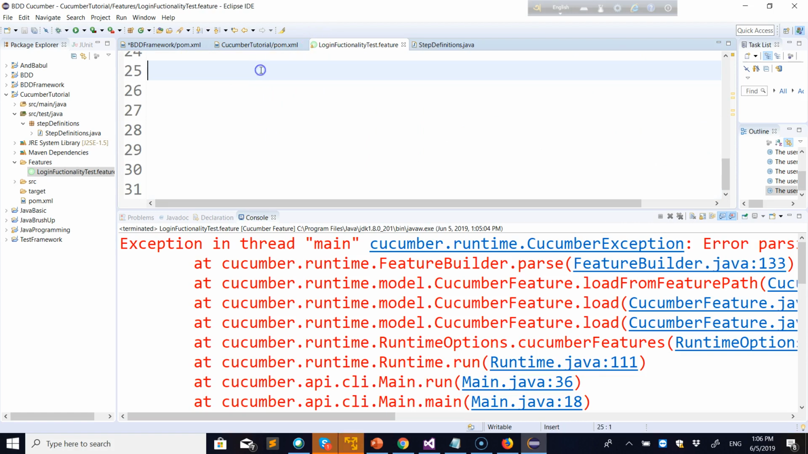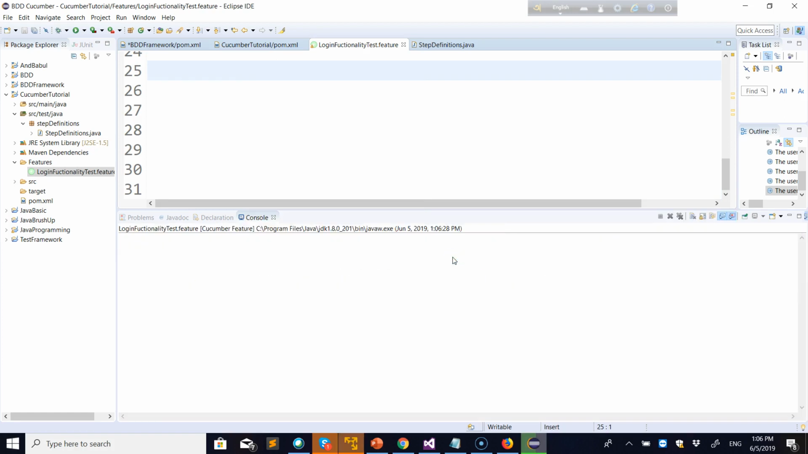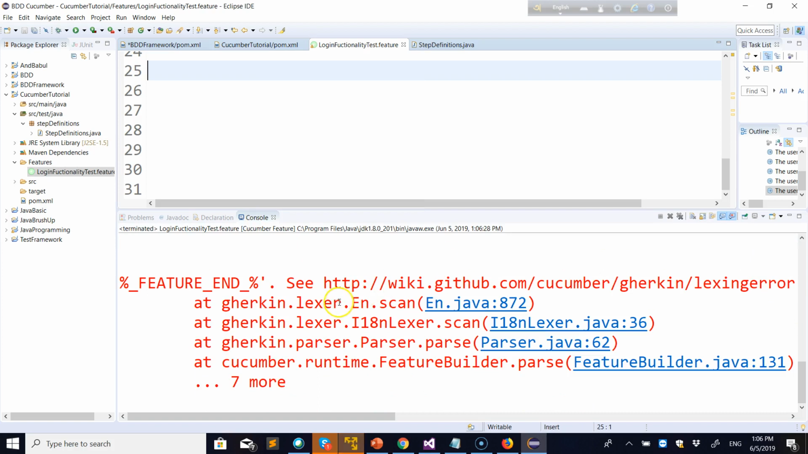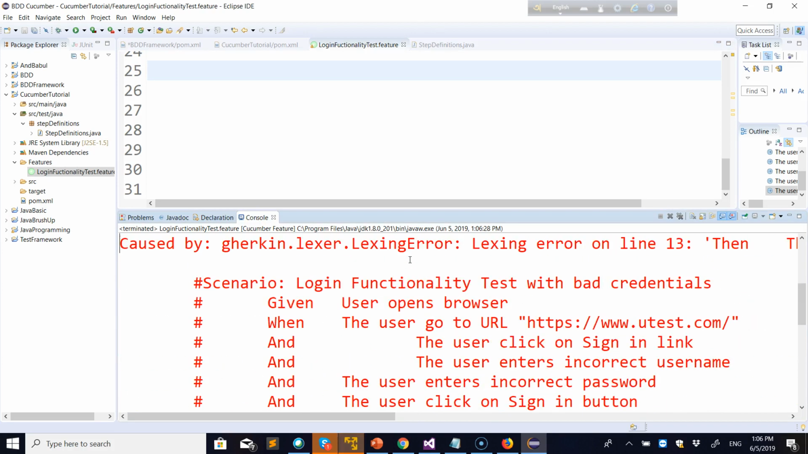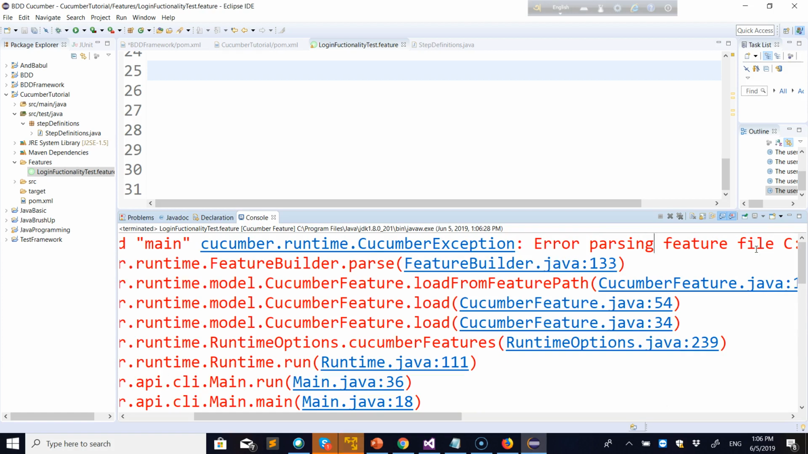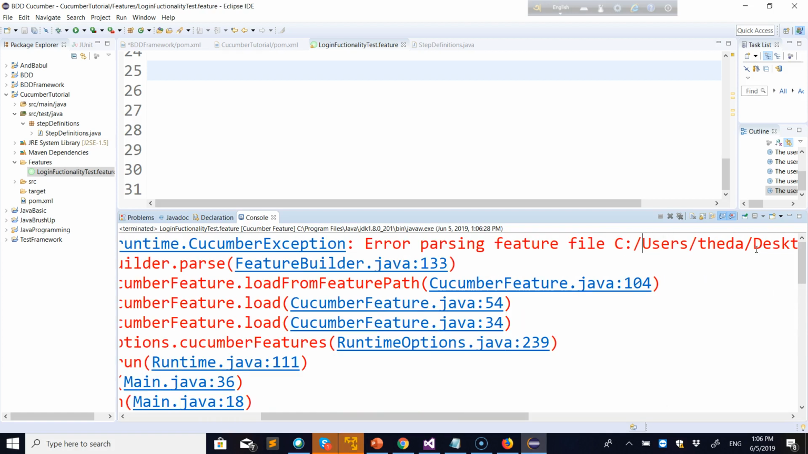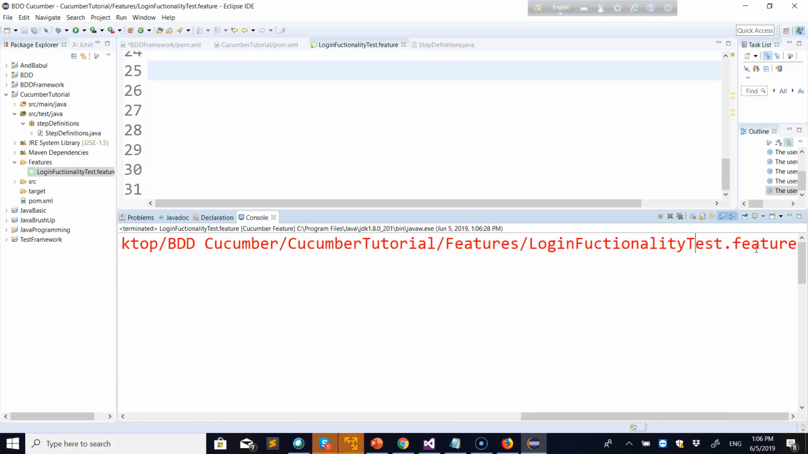It's okay. Let's try it again. Run as Cucumber feature. Gherkin. Okay, let's check. The main exception, Cucumber error. Parsing features fine. Cucumber, this one is making an error, right?